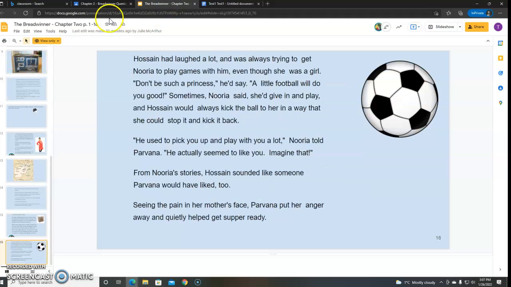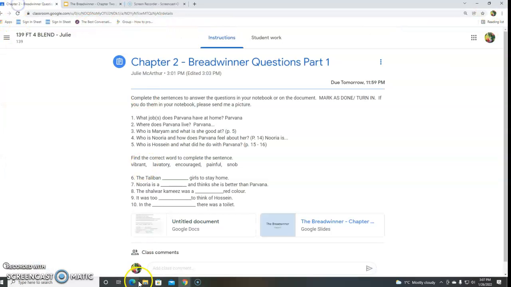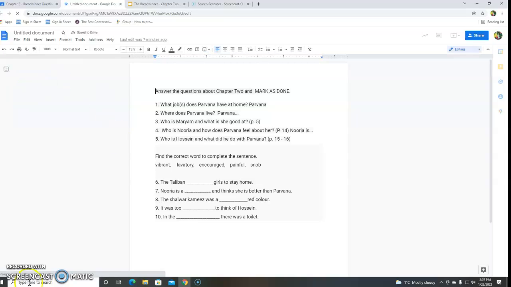That's how you do it, and then I can just go exit, go back. Where's my assignment? There's my assignment, and go back here to my document. Okay, so that's how you look at the slides and do this assignment.